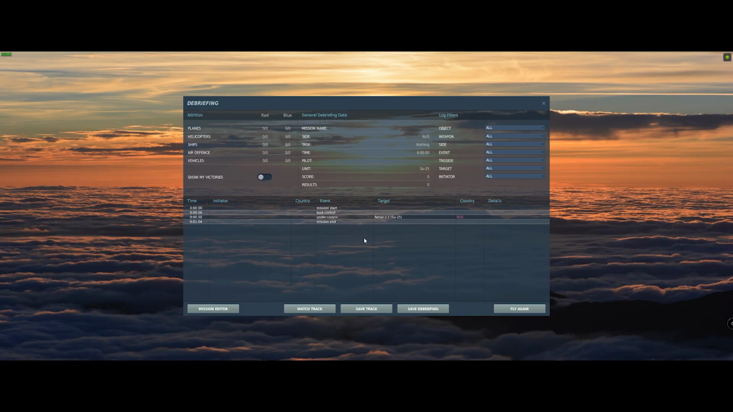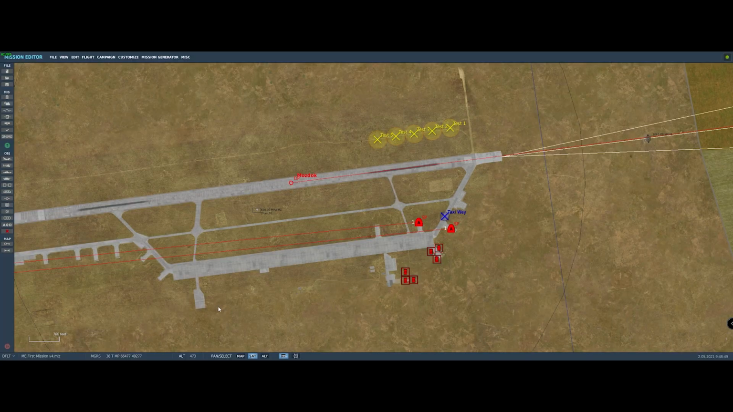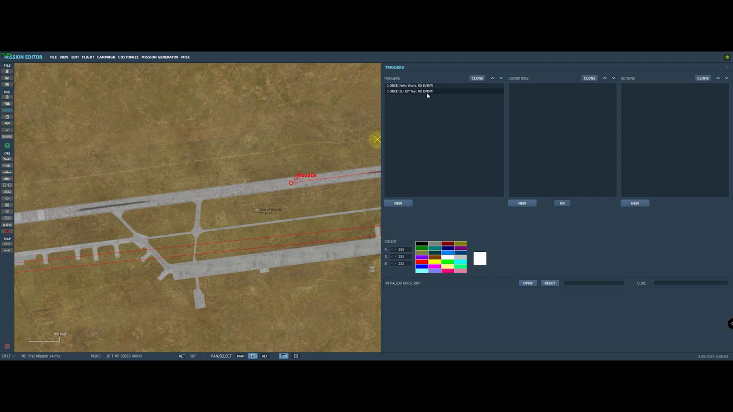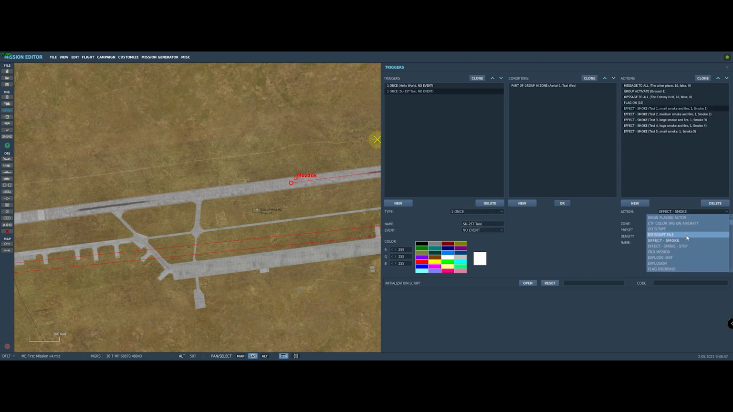Okay, so that's one kind of marker we can place with a trigger. That's a smoke effect. We can also use a colored smoke marker. To find those, you look for smoke marker. Now you have a range of different colors you can use.